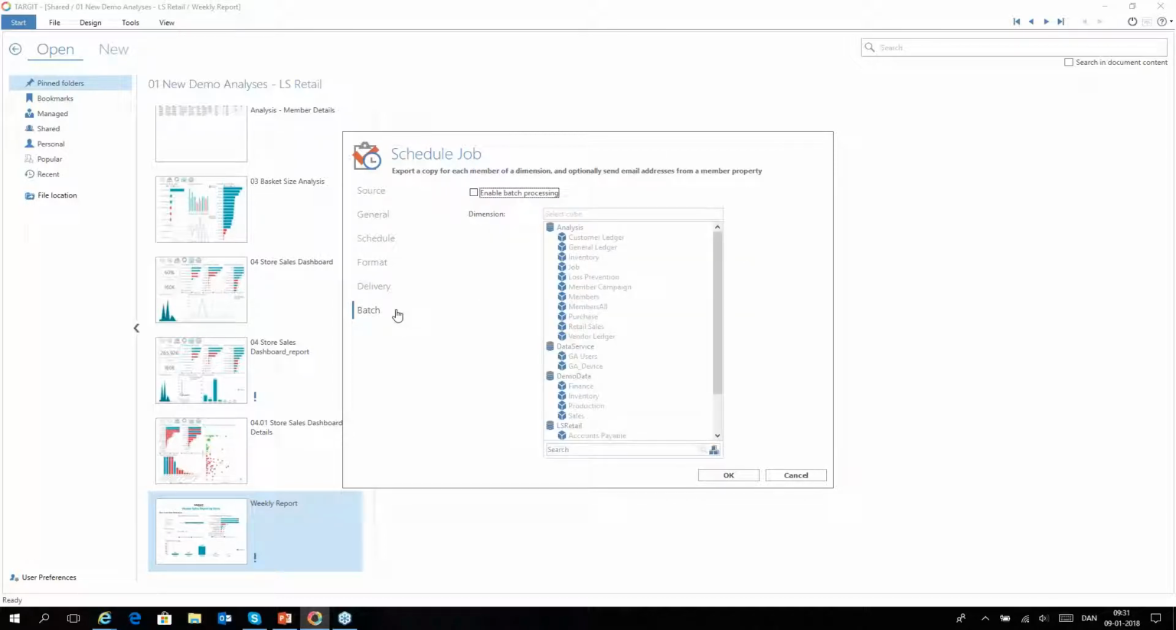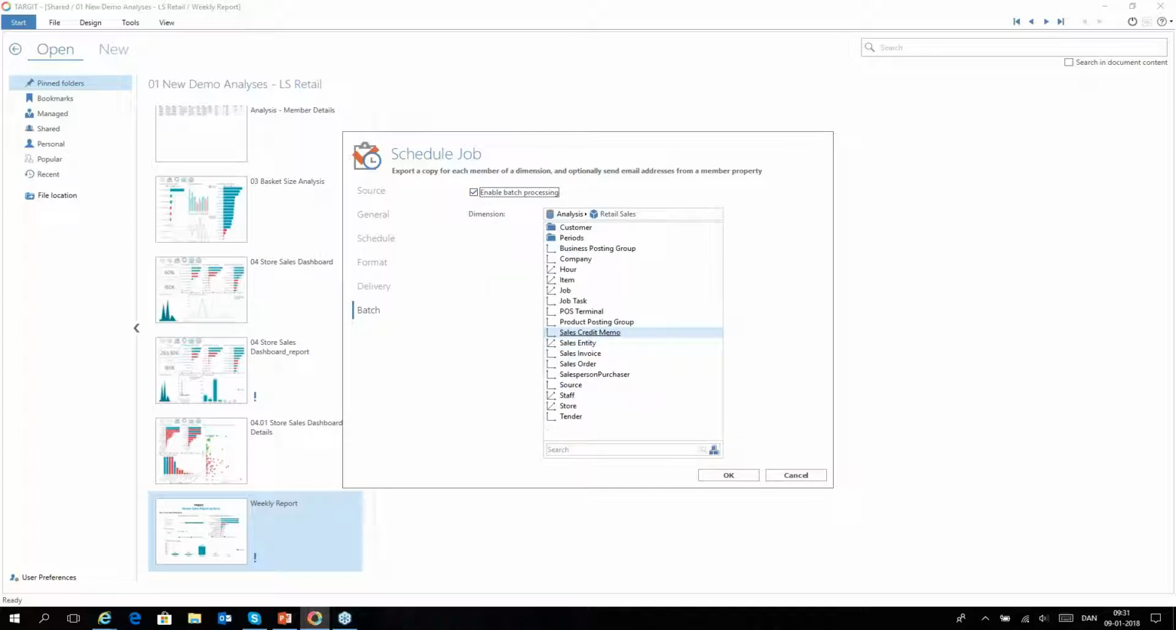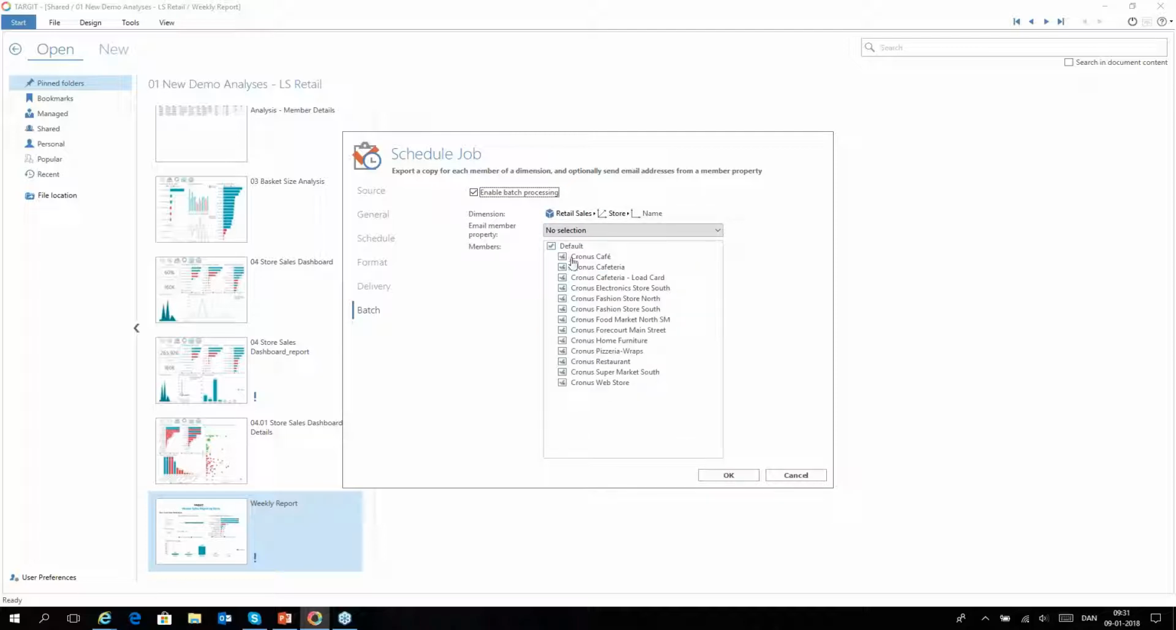And then I use the batch functionality in order to send out the reports with the store's own data only. So instead of having hundreds of reports, you just have one master, and that is filtered with the stores. So I go in and enable the batch processing, select my cube, get access to all my stores, and here I have all the stores in my datasets. It could be that the cafe and the web store shouldn't have the weekly report, the rest should have it. I say OK.